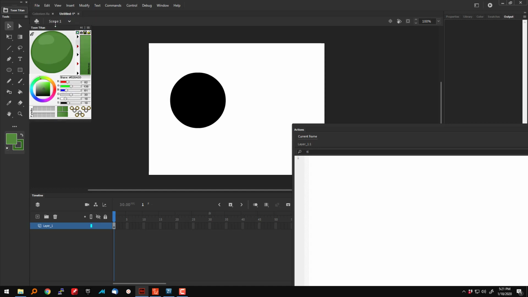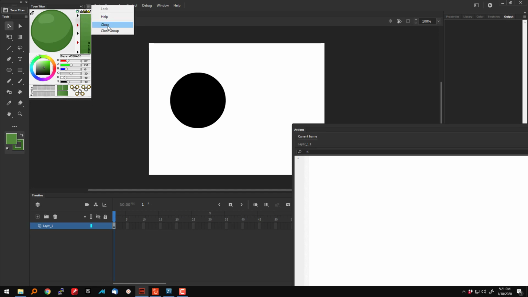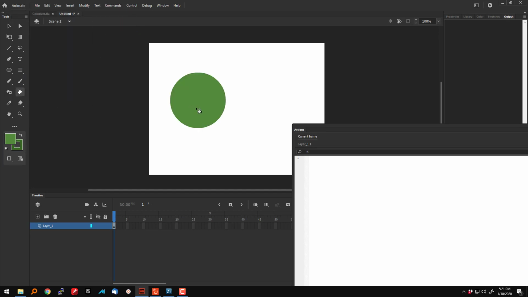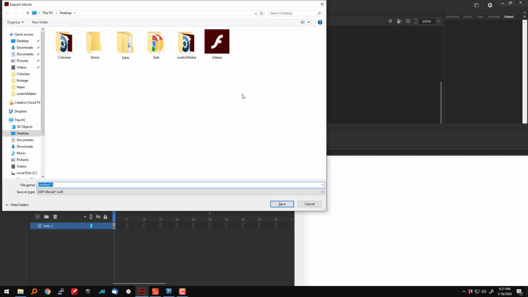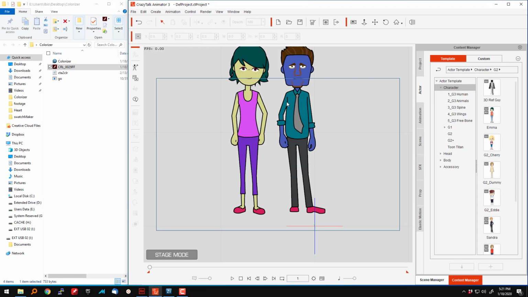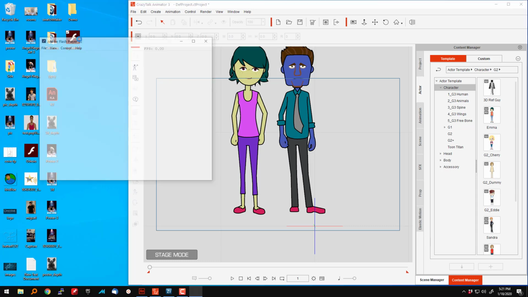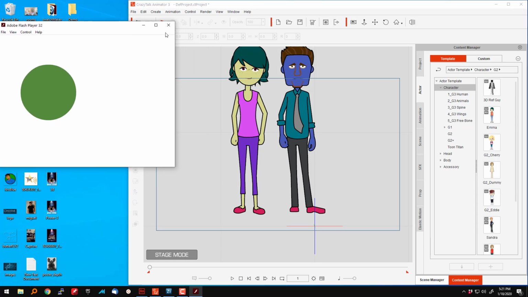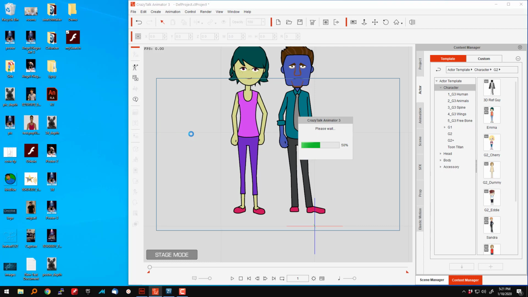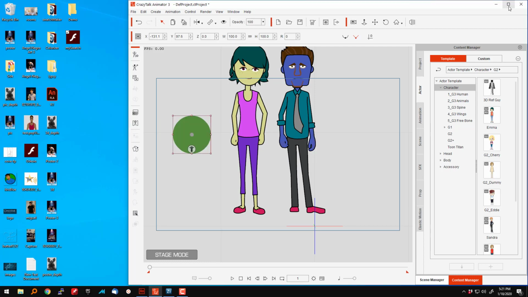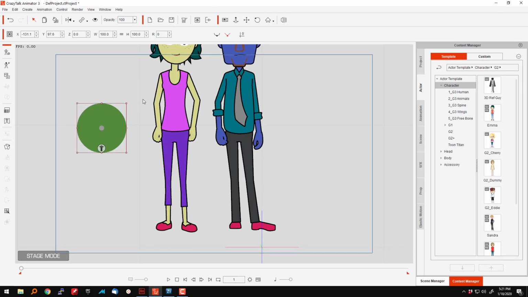And once you have the colors you want, basically you just create your prop and export it. I'm going to call it my swatch. It's just like a little swatch. All we're doing is exporting a vector-based object, and that's this object right here. So we're going to dump that into our CrazyTalk Animator, or Cartoon Animator 4, and we just follow the same process.